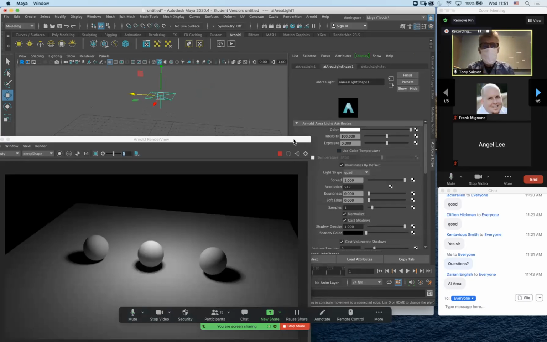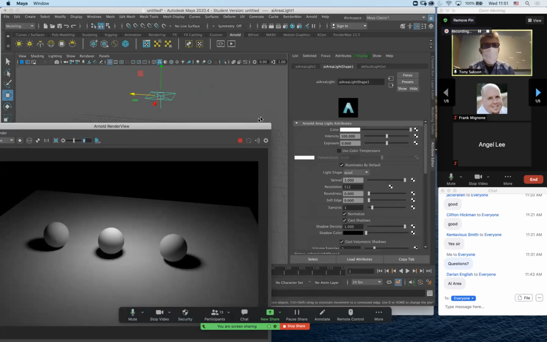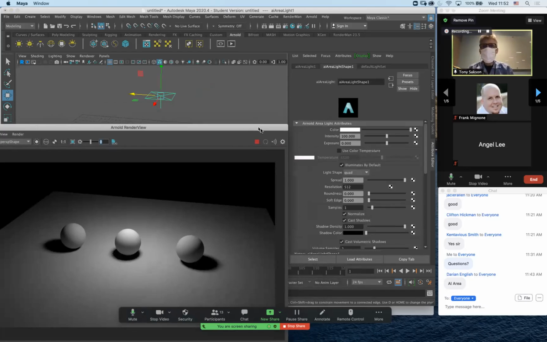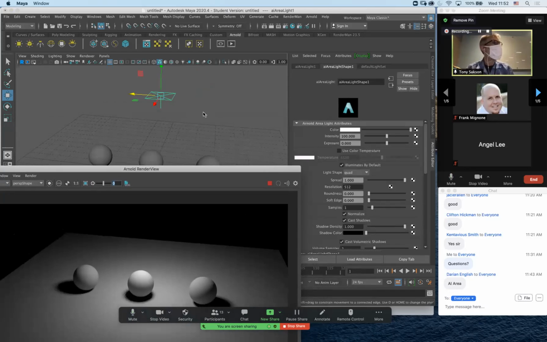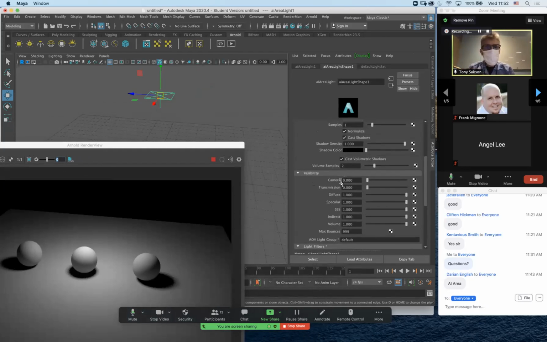Okay, so a couple of things you need to know about the AI area light besides intensity is that you can make the light visible to the camera. Now, visibility to the camera means that the light actually needs to be pointed at the camera so you can see it. So, for example, to make the light visible, I can go down here to visibility and you can see camera is set at 0. So if I turn it all the way up, it should be visible.